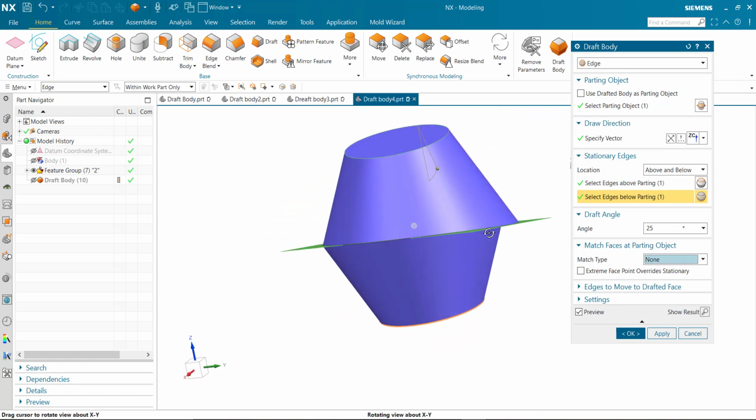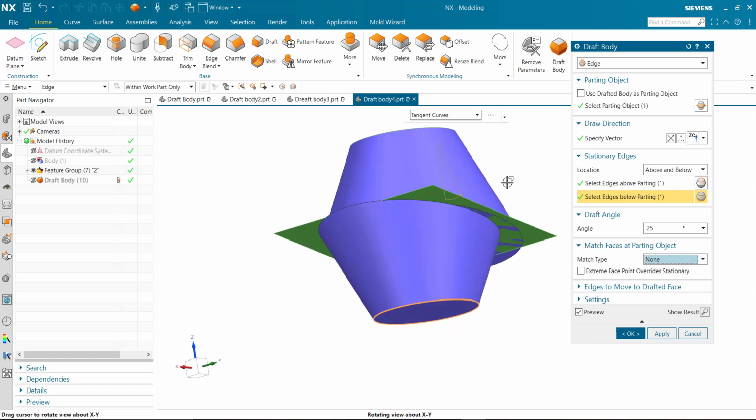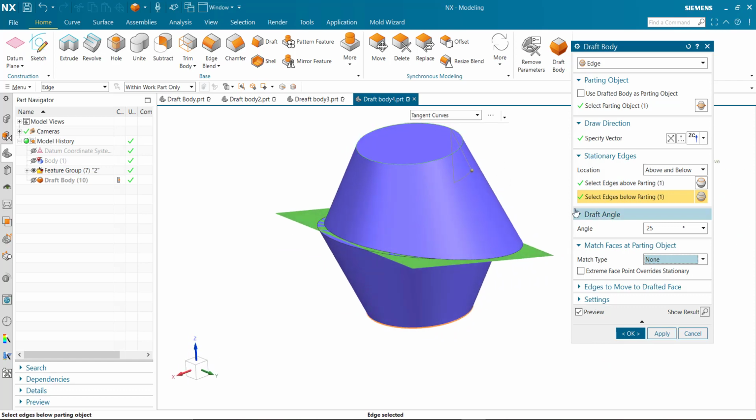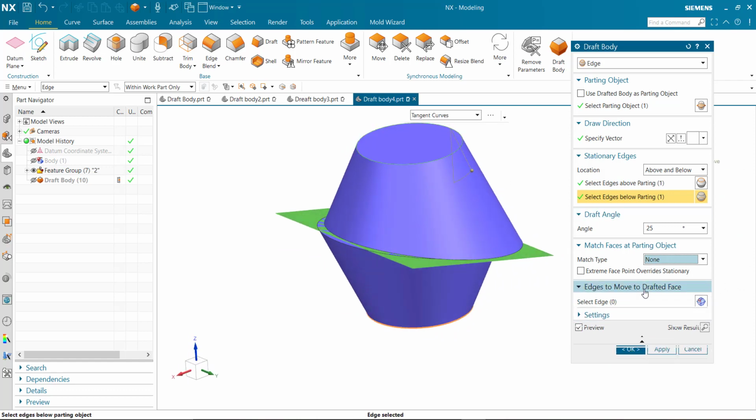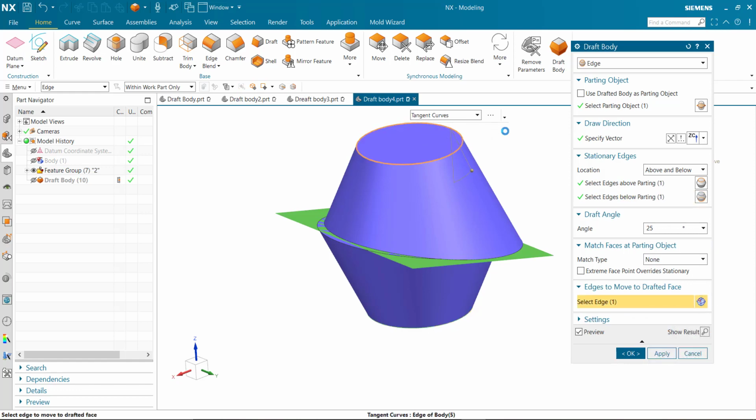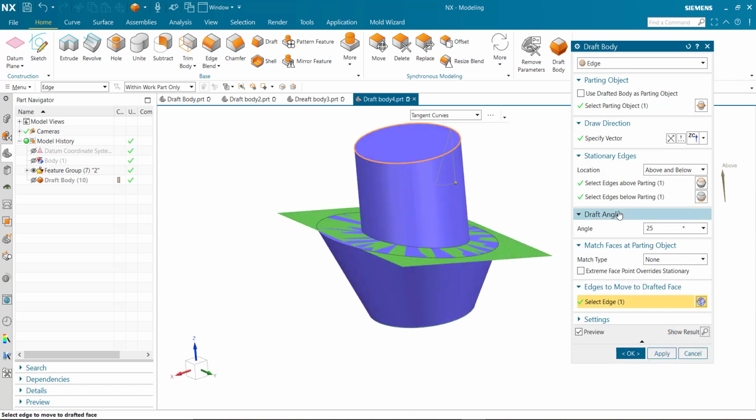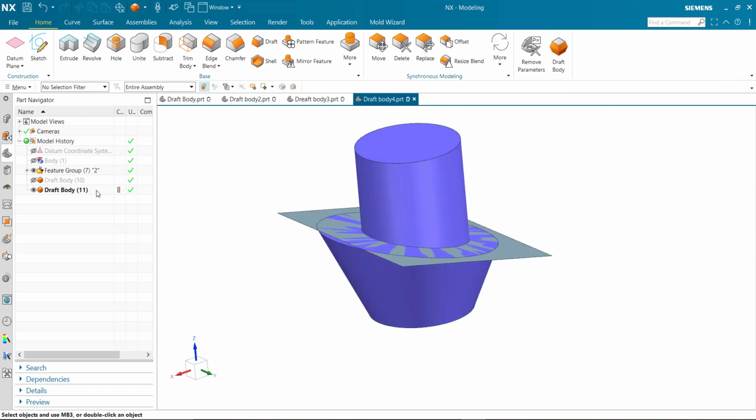And if you want to remove the draft on one side of the parting surface, then select this option. Okay.